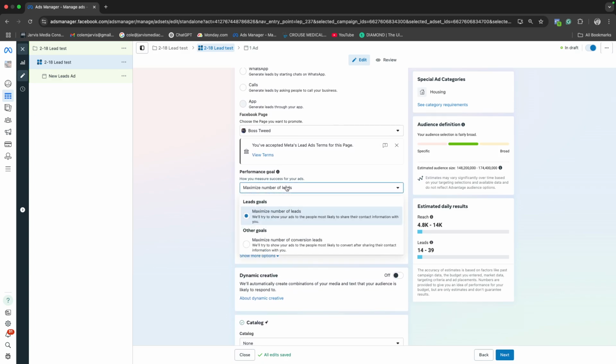Now, performance goal. You only have two options here, but basically you can maximize the number of leads or maximize the number of conversion leads. And this is basically Meta trying to help people get better quality leads, essentially. This option says we'll try to show your ads to the people most likely to convert after sharing their contact information with you. So the idea here is that Meta is going to show it to people who they think are most likely to not only become leads, but also buy your service or work with you as a real estate agent.